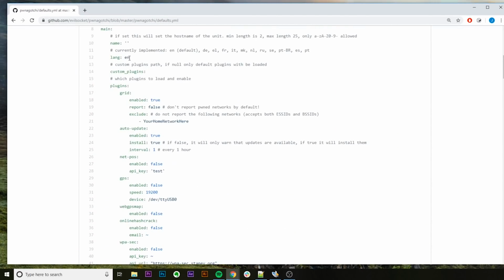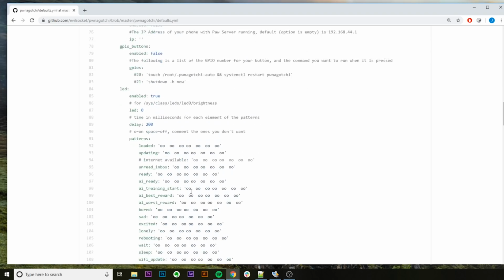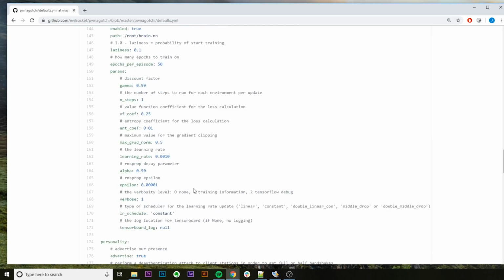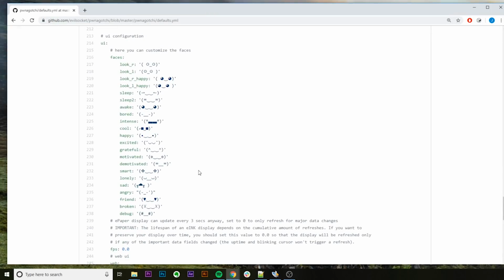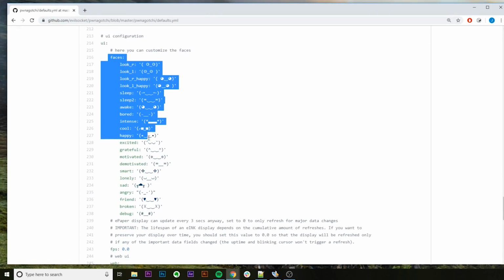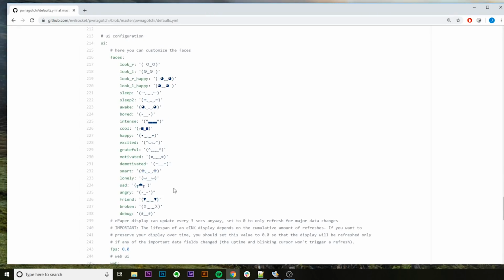So if we have a look here, you can customize the language. There's a hell of a lot more plugins you can enable. There's GPS plugins. If we scroll down some more, you can control the AI. And you can even customize the faces Pwnagotchi uses if you want to put something cool and unique in there.